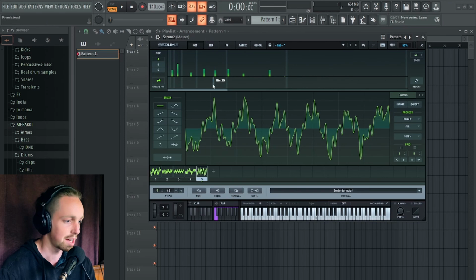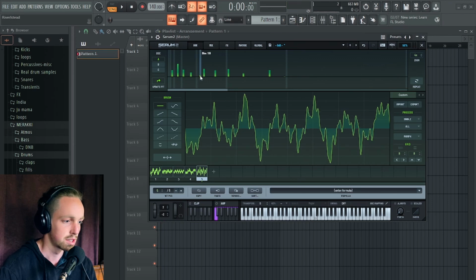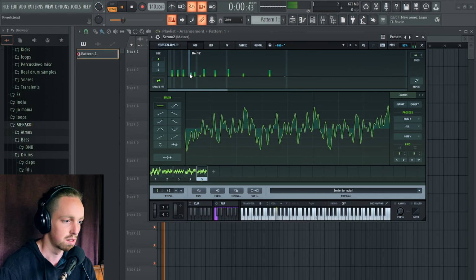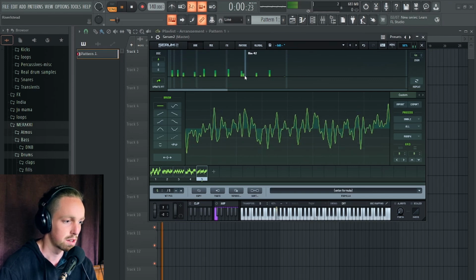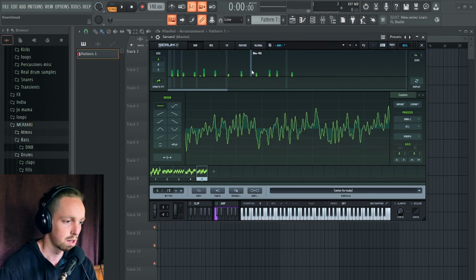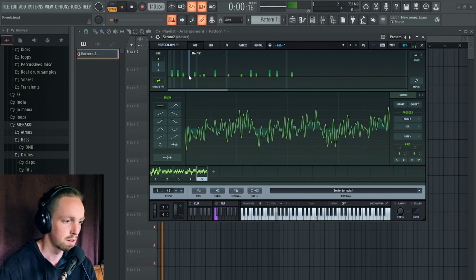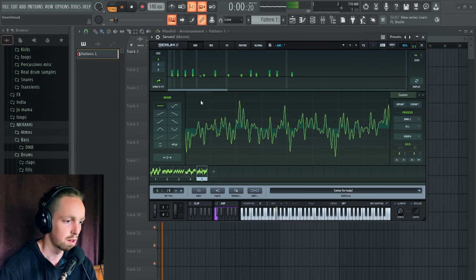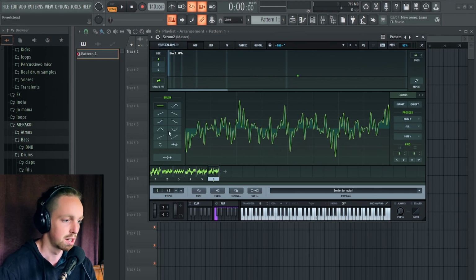And I find that the sound definitely gets less glassy when you stack harmonics next to each other. So I always like to leave little gaps between. And I'll do one more just for good measure.